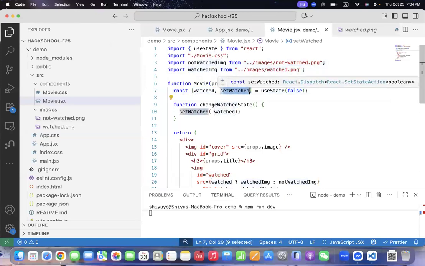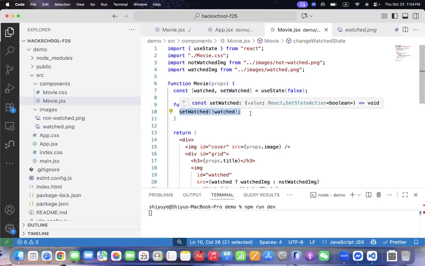Second one is the set watch, changing or updating the watch status. And it is default to false. And I have this new function that basically just sets watch to its inverted status. So if it's originally true, it will set it to false. If it's originally false, it will set it to true. So I'm calling this set watch with the inverted value of the current watched value.